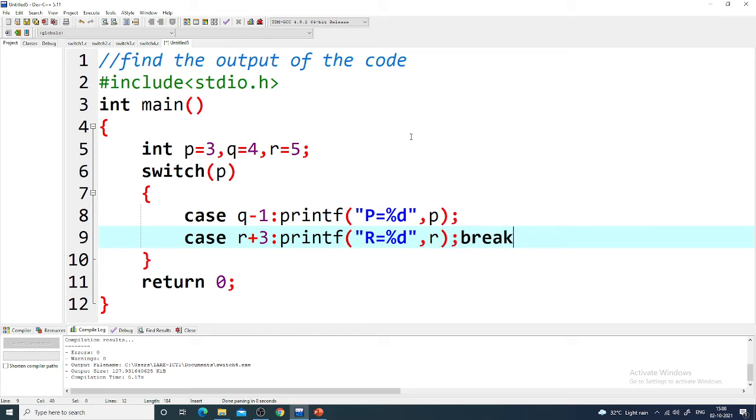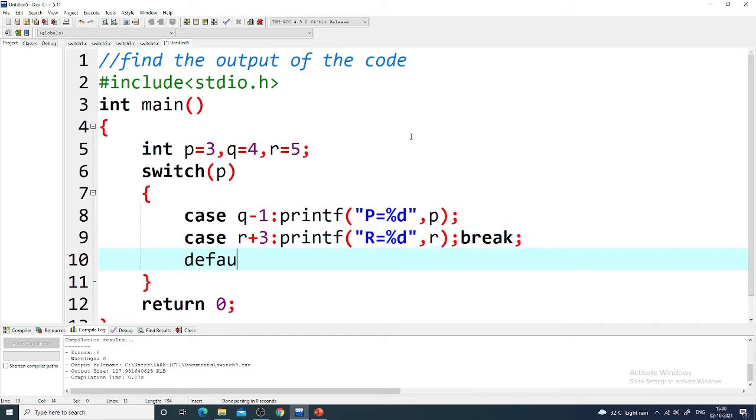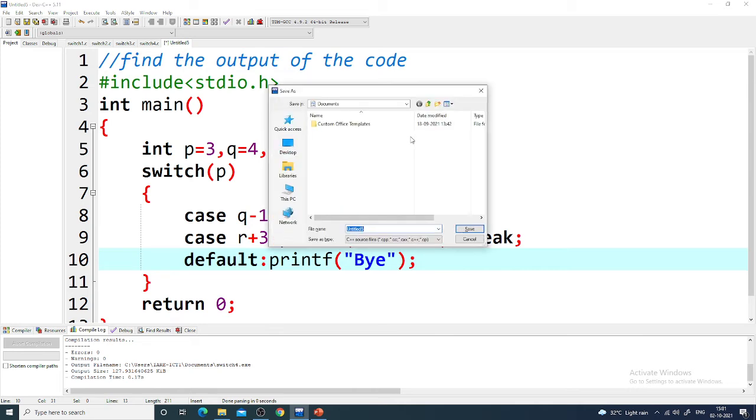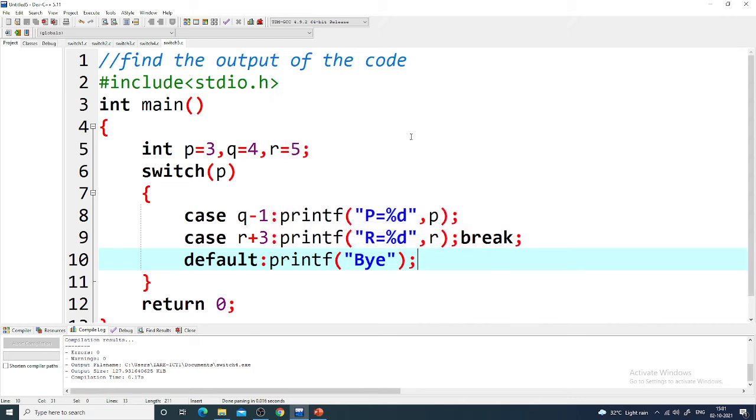and there is a break after this, and let us write down a default one. Default printf y. Okay. Now we have written the case statement. Let us save this file.